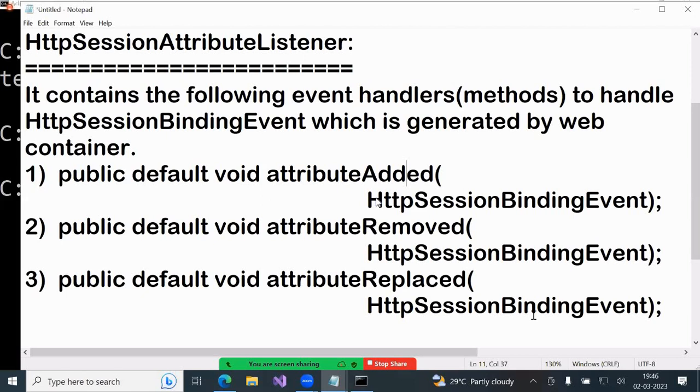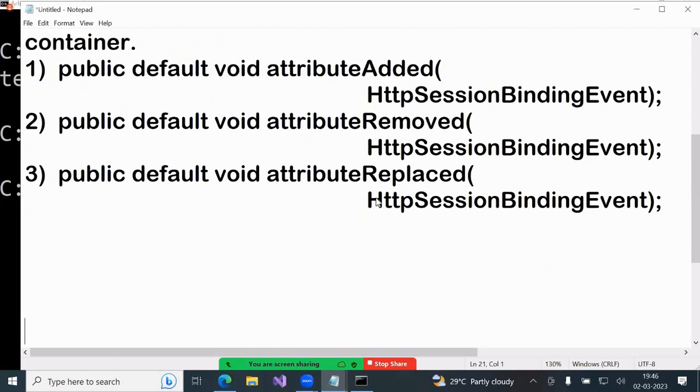Context attribute is different, session attribute is different. Context attribute is common to all servlets. Session attribute is maintained only from when you log in until you log out.